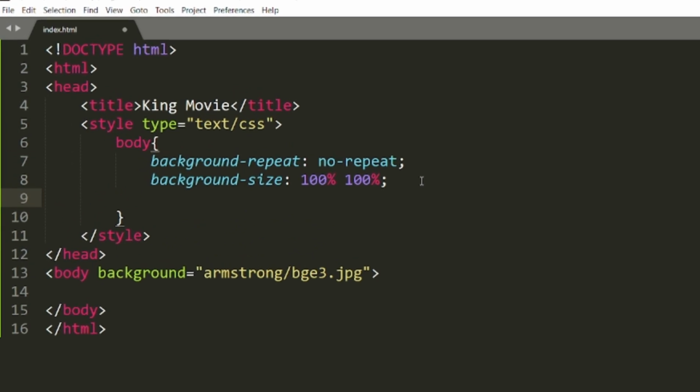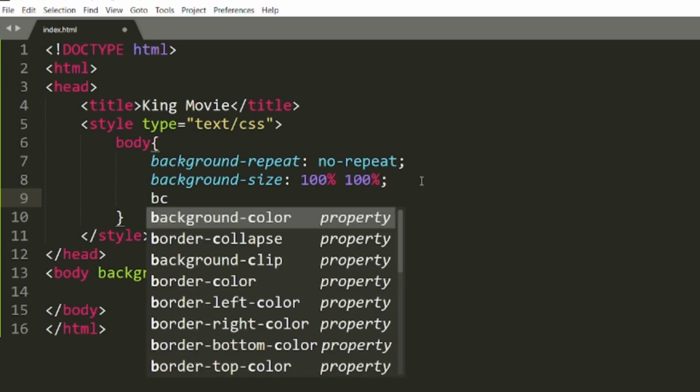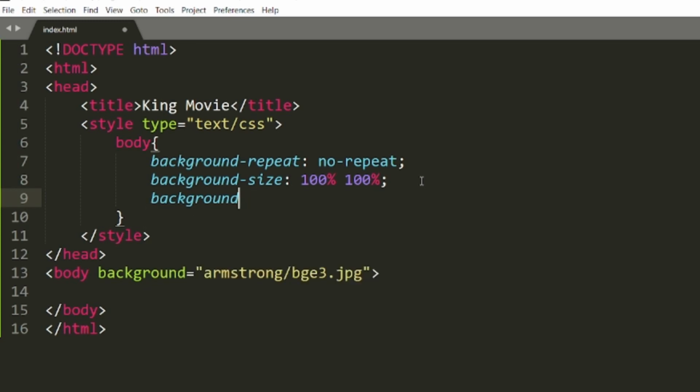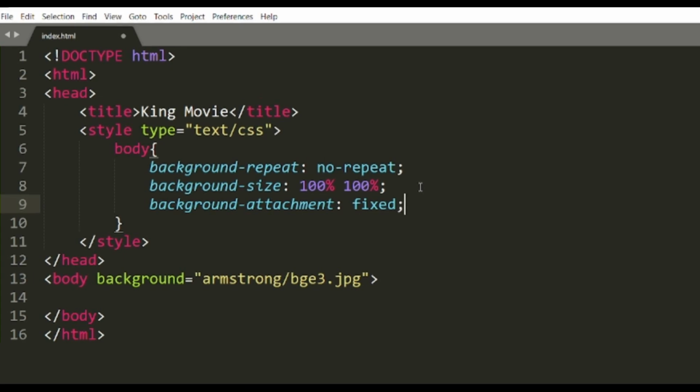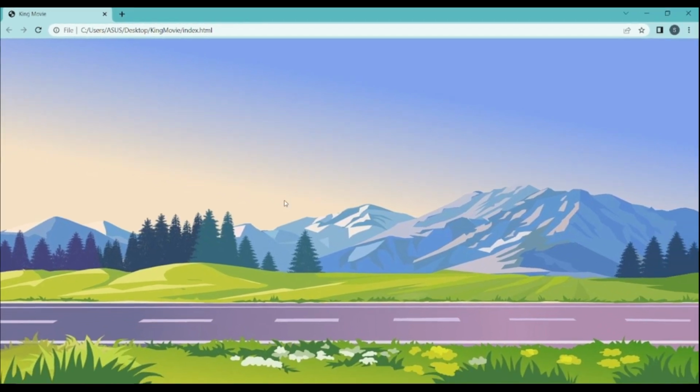So let's do the background attachment. We'll do it fixed. Background-attachment is going to be fixed. When we come and refresh, we have it perfectly. Okay, so it needs to be fixed, so we need to work on that. So now our web page, our background is set.